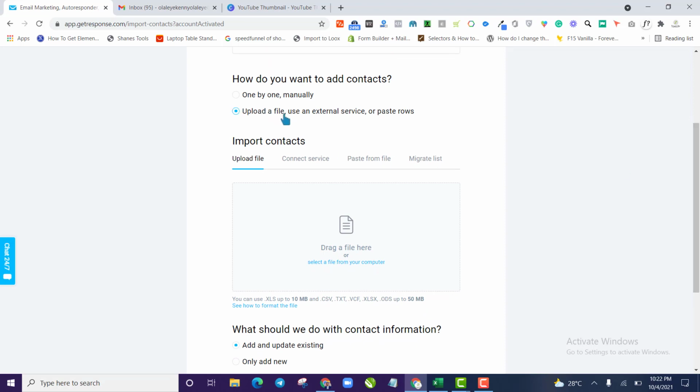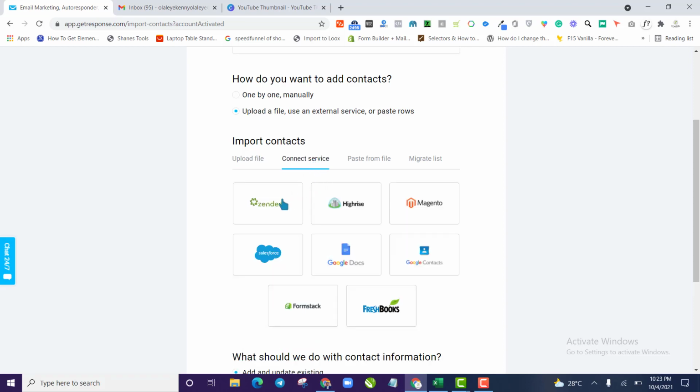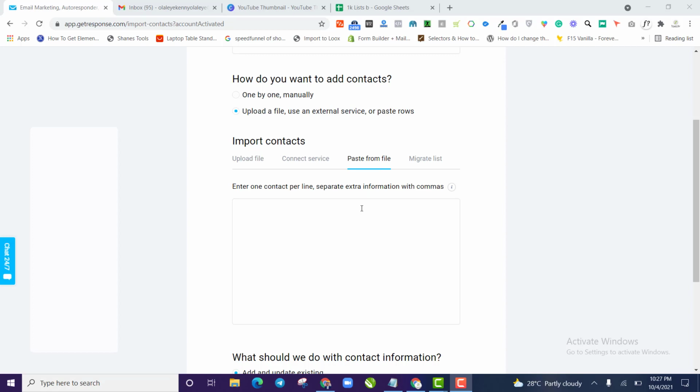Now you choose Upload a file. There are several methods to import your file. You can either import your file by dragging in a CSV or XLSX file here, or you can connect it to a third-party site. Let's say you have the list in Google Contacts or Google Docs. You can easily connect your Google Contacts to this and import your list. You can also import them by copying and pasting.